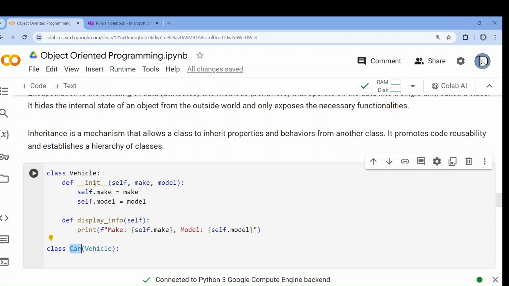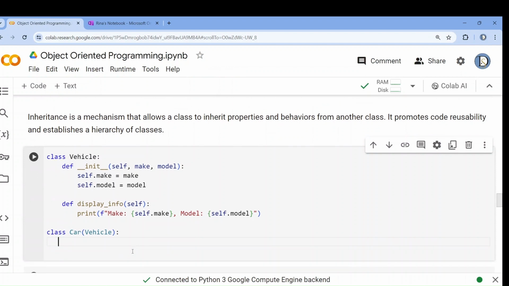So you can see I have already created a vehicle class. Now inside the car class, I simply write nothing, I can give pass. Now how can we inherit the properties? Car can inherit the properties of vehicle by passing the class name as an argument. Clear? If you write it this way, car in brackets vehicle, that denotes that car is inheriting all the properties of the vehicle class. Clear?